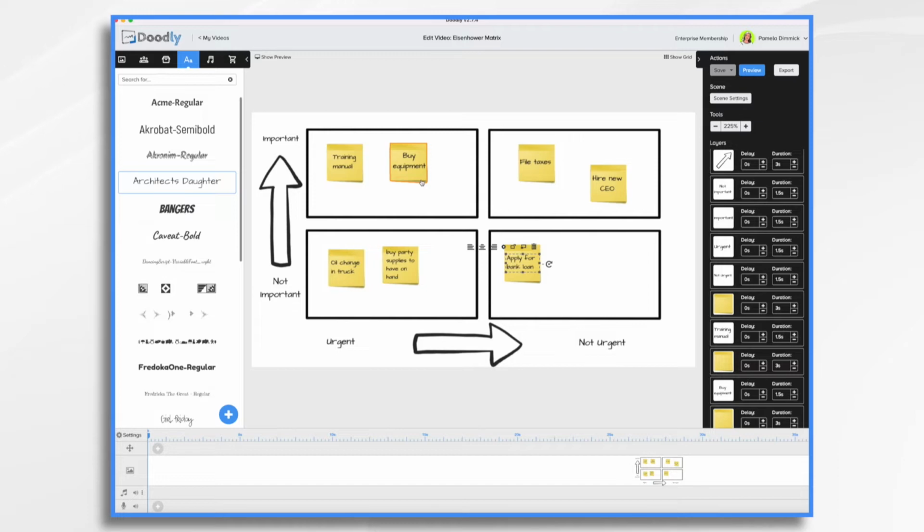So now I have created my different tasks, and now I want to move them into the appropriate places, okay? So we're going to start with the first one, training manual. Okay, is that important? Is it urgent? Is it not important? Is it not urgent? I am going to say that it is important, but it's not urgent. So I'm going to move it over to this section here. Okay, maybe we don't have any new hires right now, so it's not urgent.